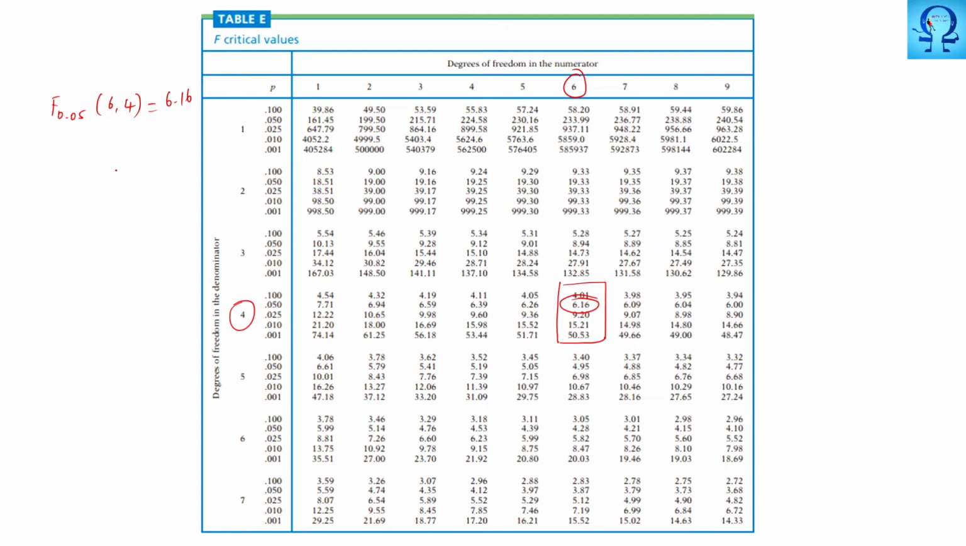Okay, and when you try to calculate f of 1 minus alpha, that is f of 0.95 of 4 comma 6, that is not available here. So in this case, it is 1 upon f of 0.05 of 6 comma 4. From this we can very well calculate it.